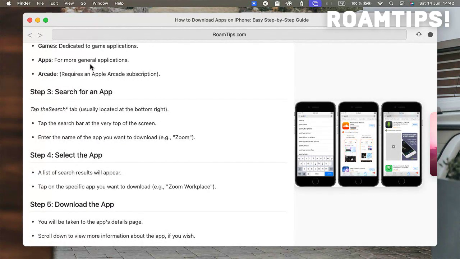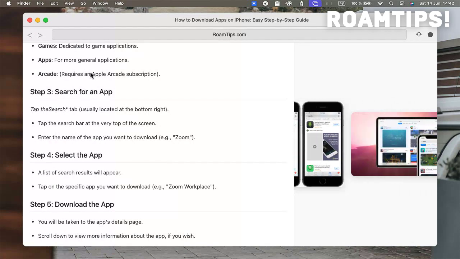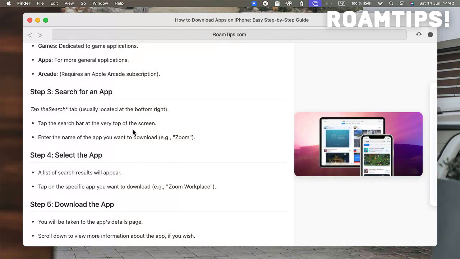Today we will be discussing how to download apps to your iPhone. The first thing you need to do is to open the App Store. When you open it for the first time, you'll be taken to the Today tab. This will give you a list of featured apps.